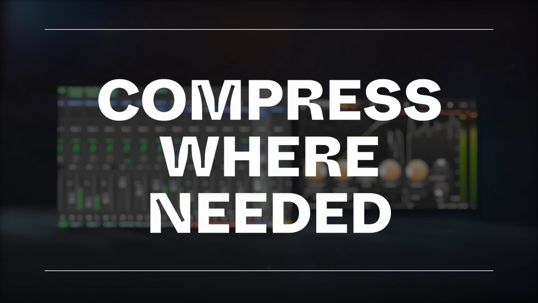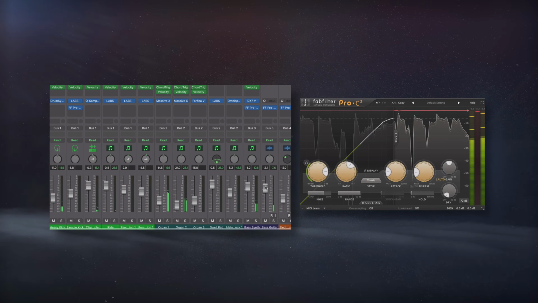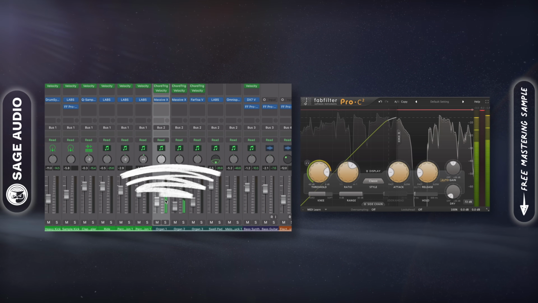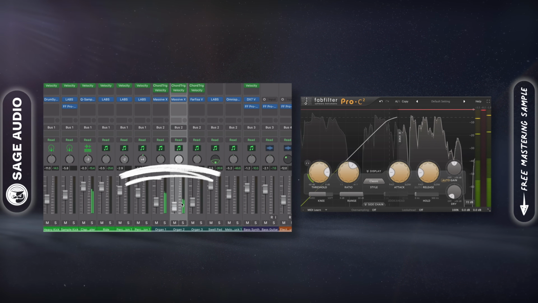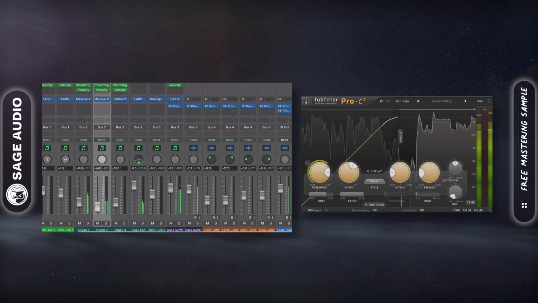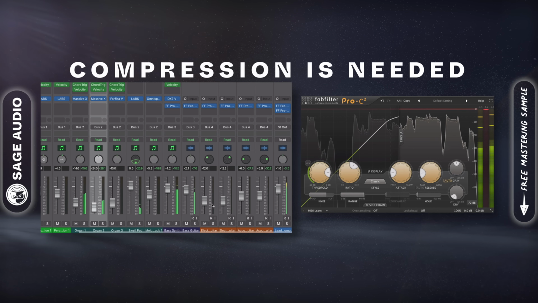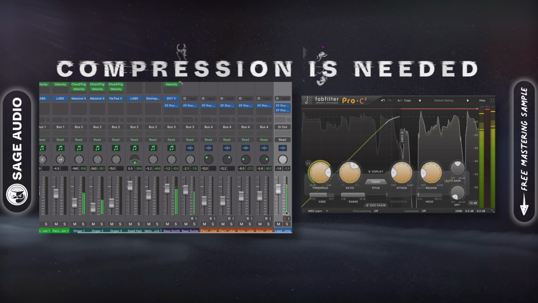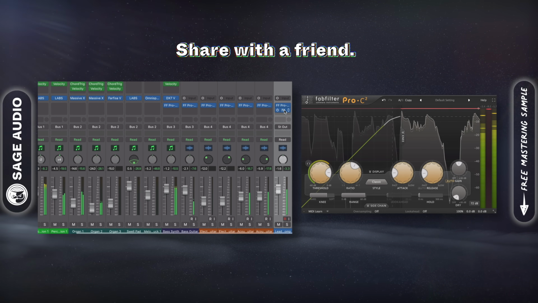Compress where needed. Now that our levels are roughly balanced, we can hear if one instrument is getting buried in some sections of the song but cutting through in others. This is a good indication compression is needed. This is typically the case with vocals, and it's the most common instrument that'll need compression.